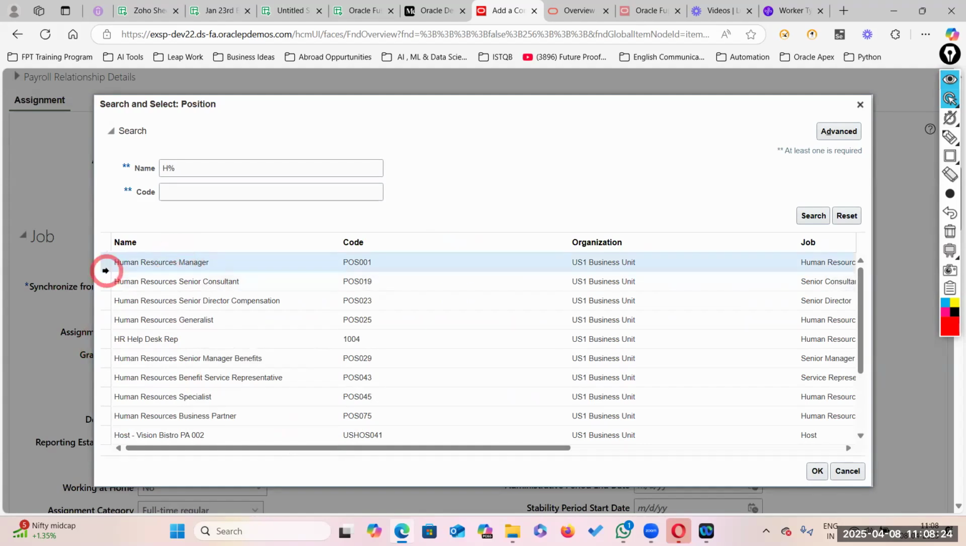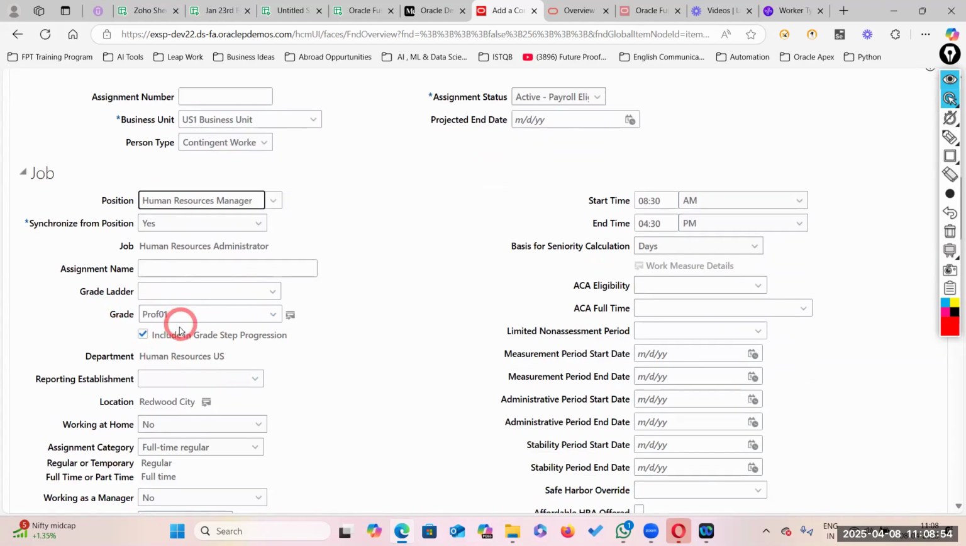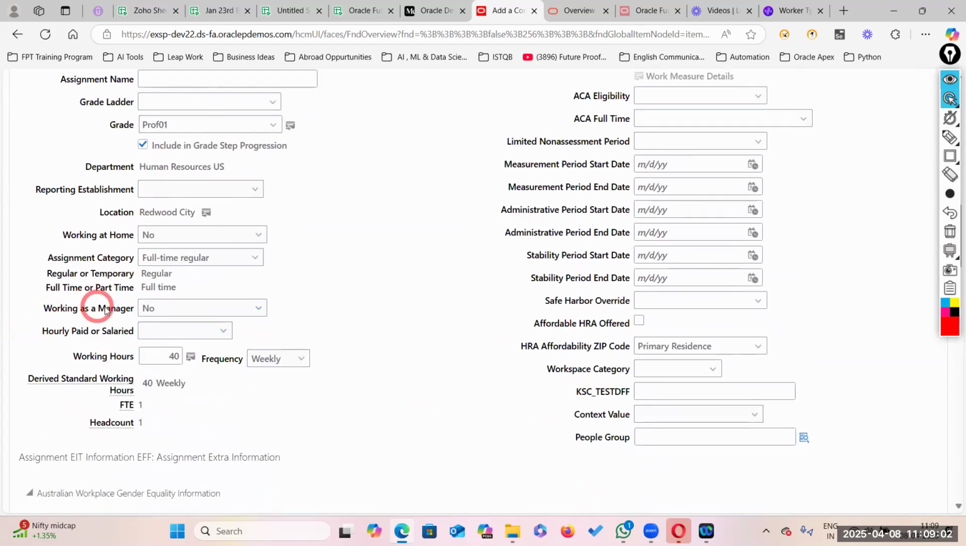Okay. So we will select him as human resources manager, just for learning sake only. Human resources manager. If it is synchronized from the position, it will show yes, because it was synchronized from the position, right? Earlier the synchronization from position was not there. But once we select the position, all the details like the grade, job, start time, end time, working as a manager, working at home, location.